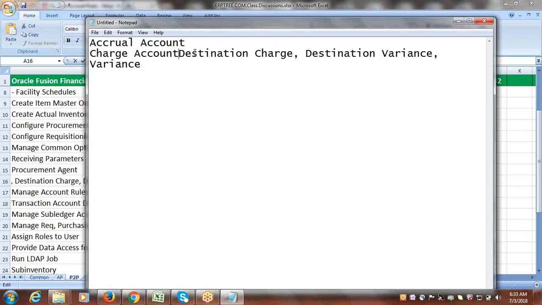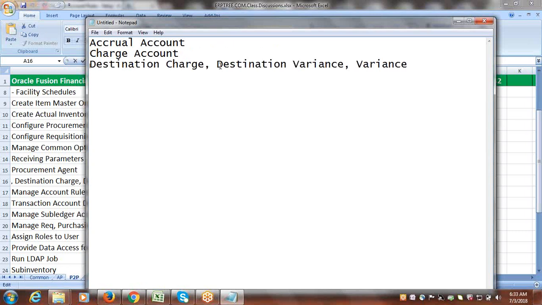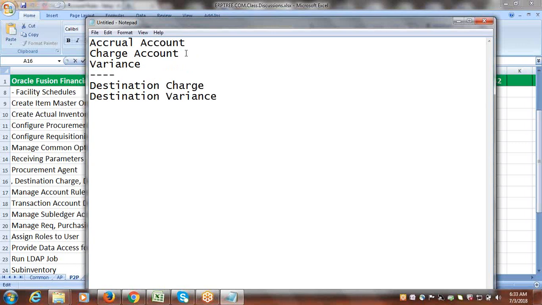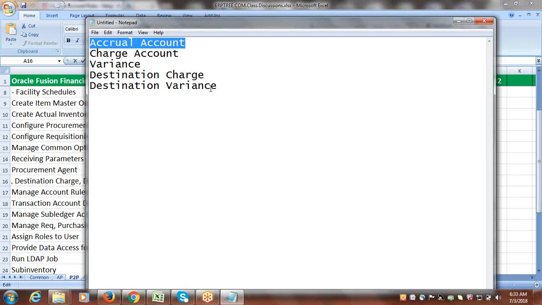So accrual account, charge account, destination charge, and variance account. Let me take this variance. These are the 3 primary accounts which you have to set up. This remaining 2 are optionally you set. If you have a scenario where you have a transactions between the inventory organizations, or if you are going to use centralized procurement, you can use this. Otherwise you can ignore. But for now, just to understand this configuration, we'll define the rules for these 5 accounts. First one is accrual account.